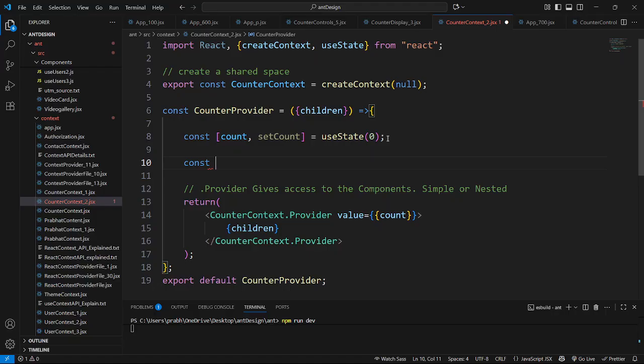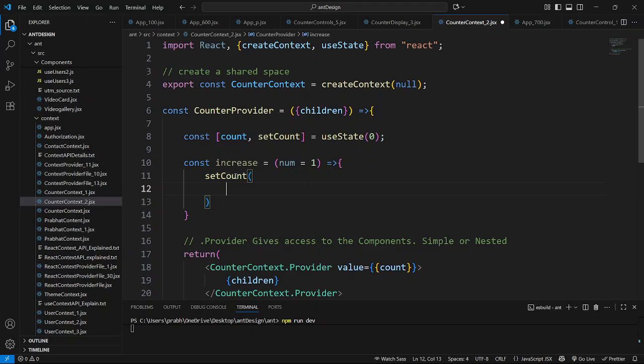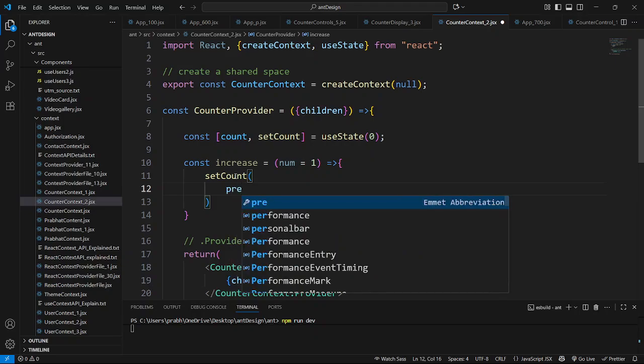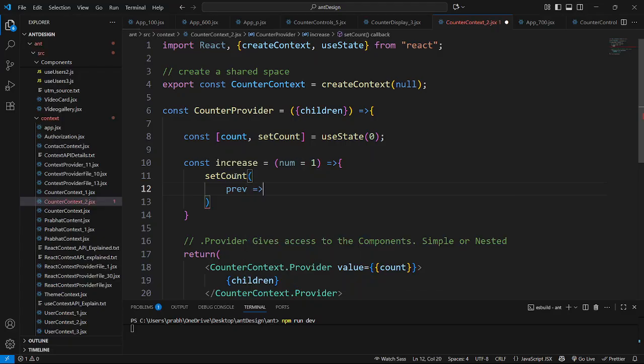So I'll just say here const increase equal to, I'll just use here a fat arrow function like this. I can give here the parameter also. So num, I'll use num equal to, I'll give here the default value as 1. And now I'll use this setCount state updater function, and I'll use the previous value, which will be the latest value. I'll use the fat arrow function.